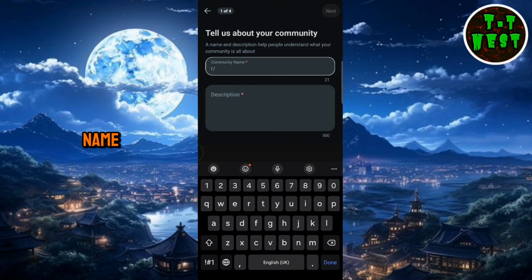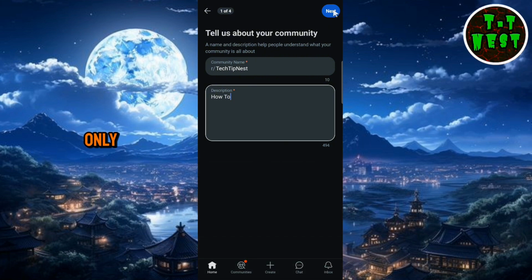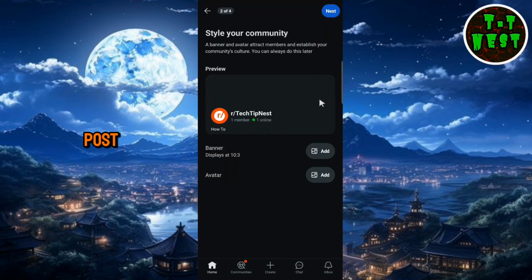Start by choosing a name for your community, making sure it's unique and represents the purpose of your subreddit. Next, decide if you want your community to be public, where anyone can join, restricted, where only approved members can post, or private, where only invited members can view and post.